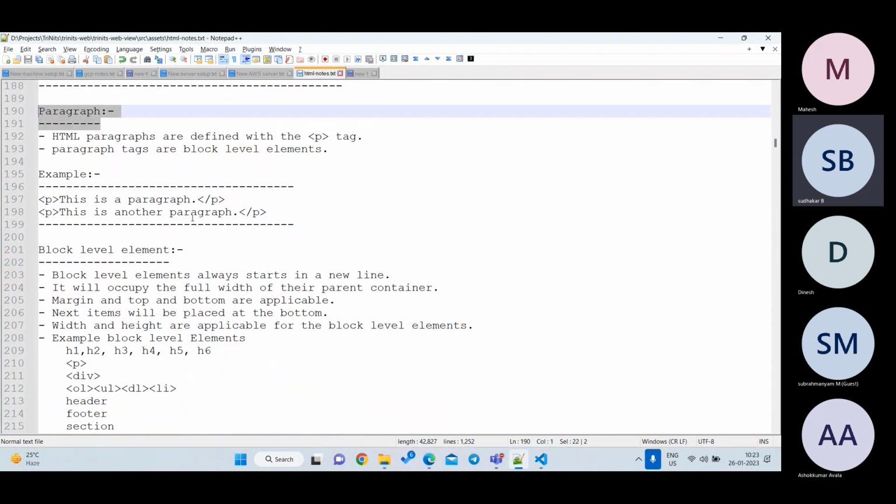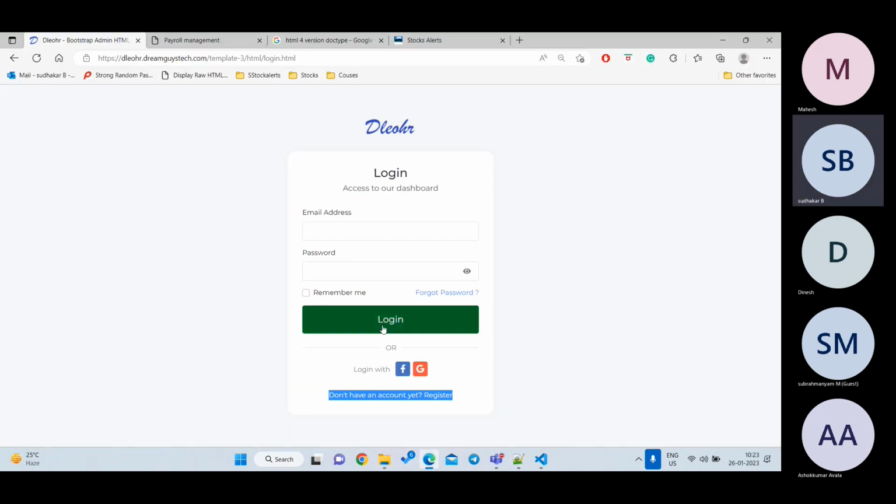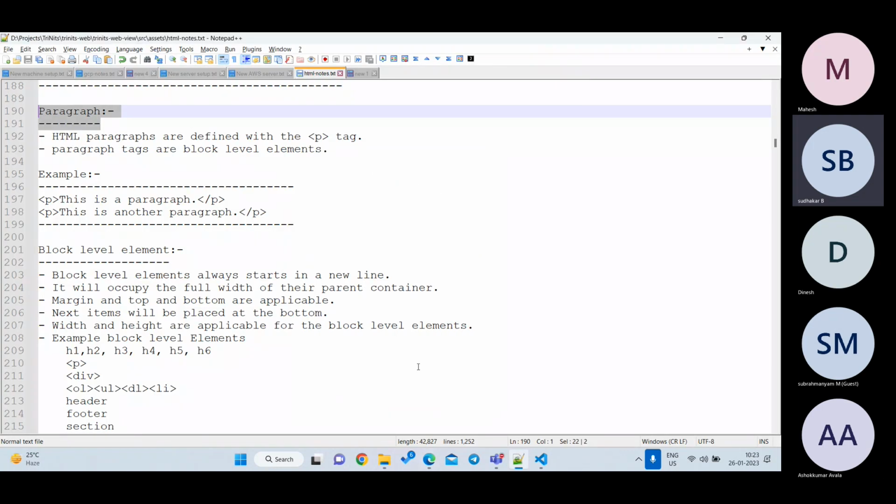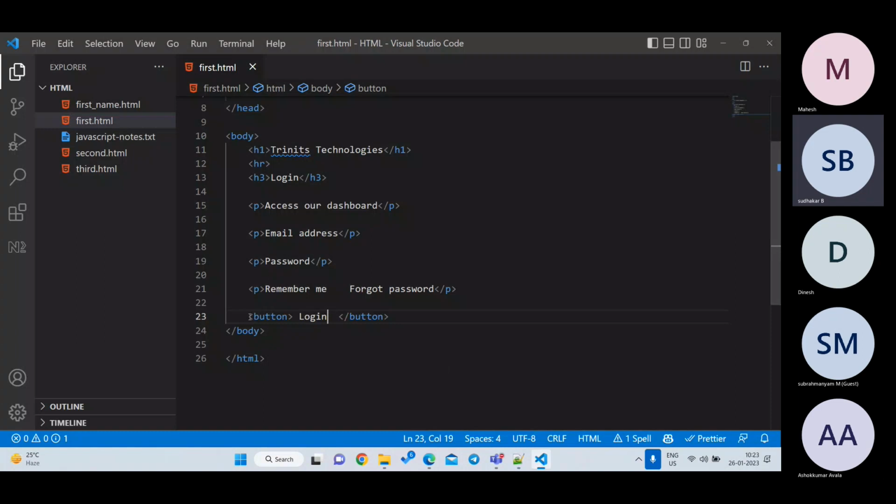Okay. Suppose I want to write a button. So what is the tag we will use? We will use a button tag. By reading that name itself, most of the time you will understand. Okay. So this is a button tag.